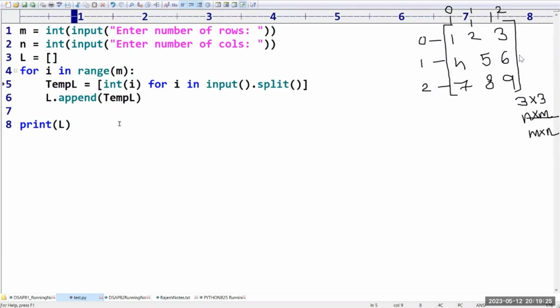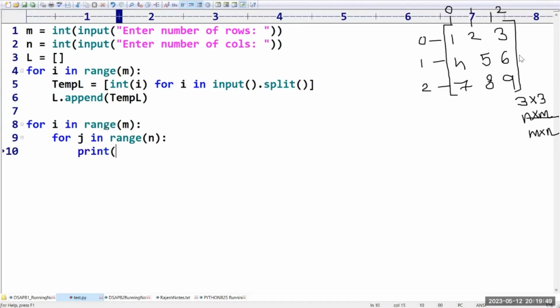Sir, I want to print in the form of a matrix. Sir, how can you print in the form of a matrix? Sir, very simple. I'm going to take, like this, for each i value in the range of m, for each j value in the range of n, I want to print L of i j, separated by space. And after completion of every row, I'm printing one empty print statement.